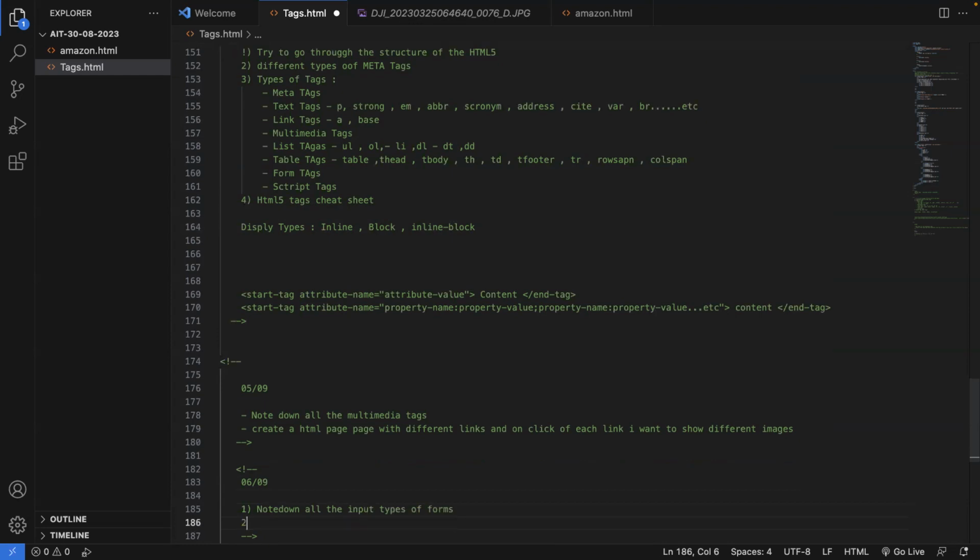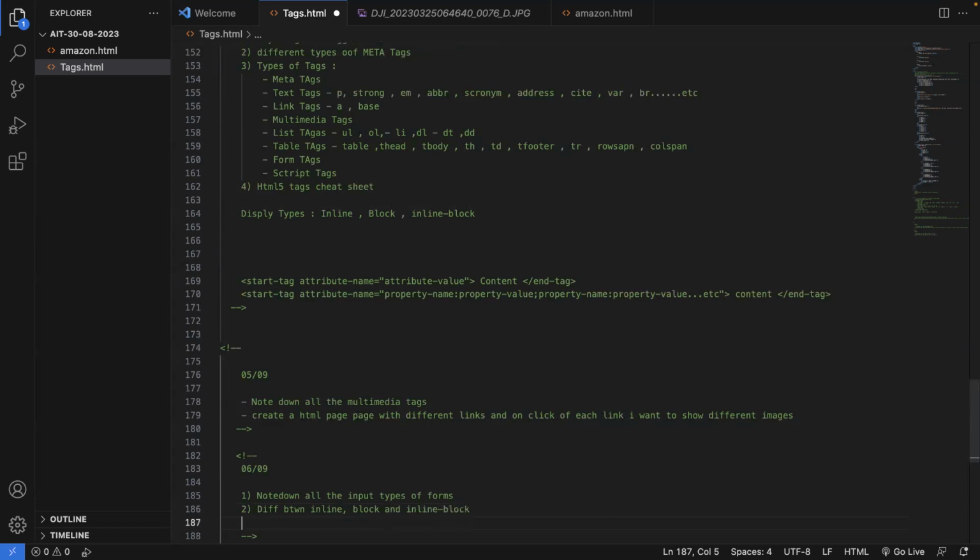Okay. So next one will be the difference between inline, block and inline block. So try to check this. And also the third one, I want you people to check which one.